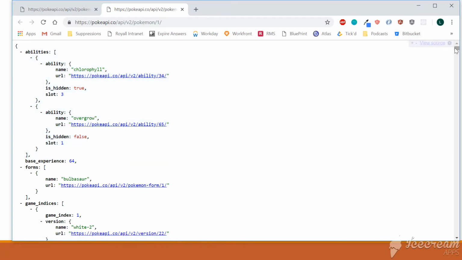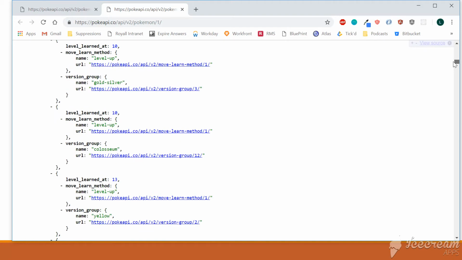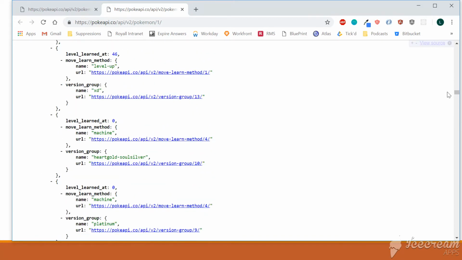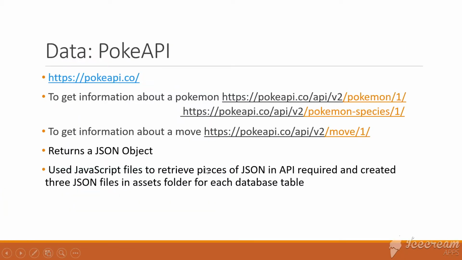As you can see in this sample API call, there is a ton of information, and I did not need all of that. So instead, I created some JavaScript files external to the Android application that request the data and only take the relevant pieces that I need and create smaller JSON files. Those are kept in the asset folder of the application, and that is loaded into the database and used by the application.